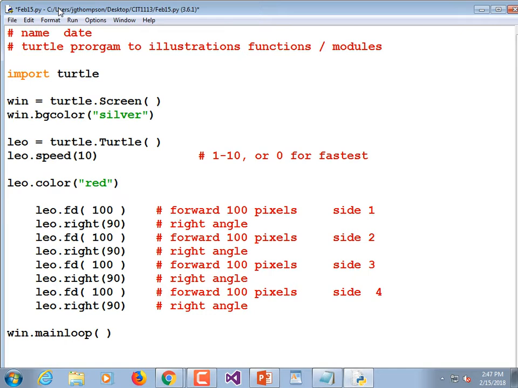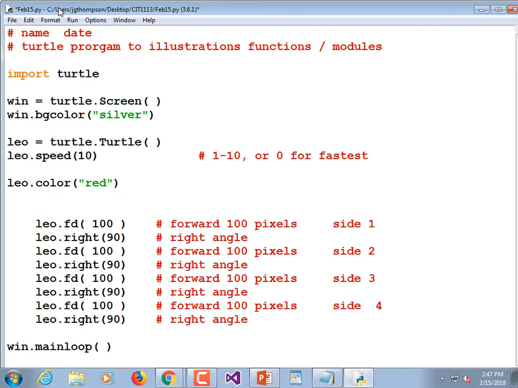But I have to give this block of code a name. I have to call it square so that it can be repeated over and over. The way I give a function a name is I do this line right above the turtle commands. DEF space square, parentheses, colon. That defines a function called square.